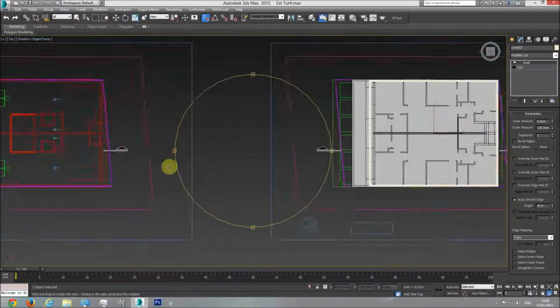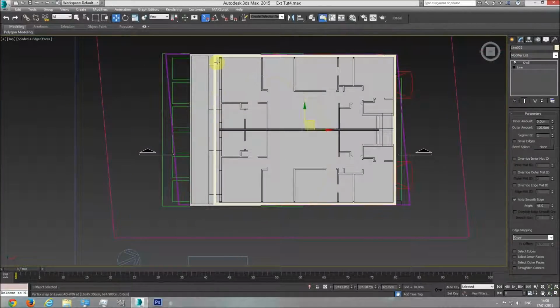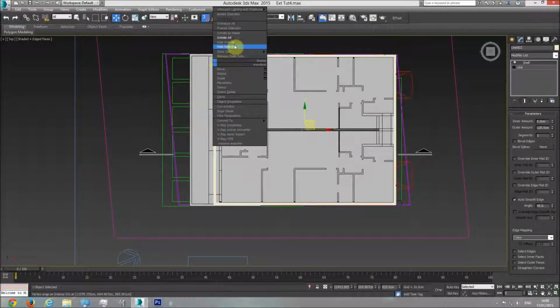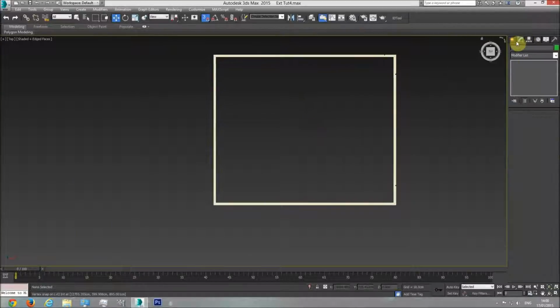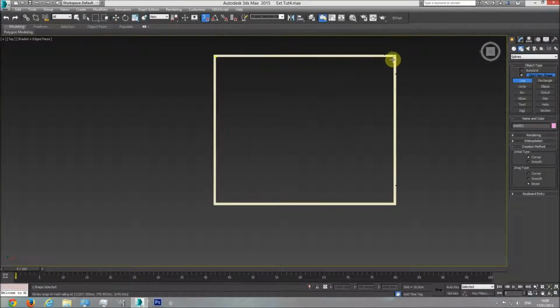Next thing I want to do is create the floor of the roof. So I'm just going to hide unselected everything except this railing. Let's call it roof railing, hide unselected, and I'm going to create, using the line, the floor of the roof.